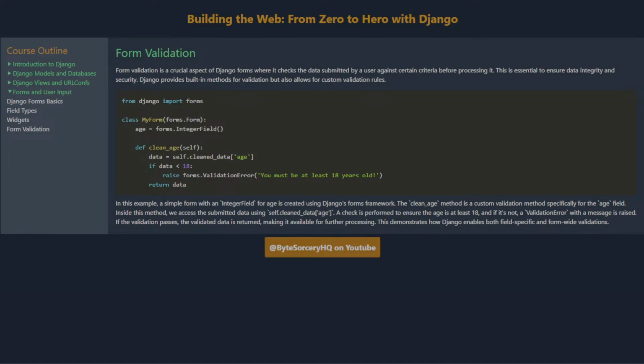In this example, a simple form with an integer field for age is created using Django's forms framework. The clean_age method is a custom validation method specifically for the age field. Inside this method, we access the submitted data using self.cleaned_data['age']. A check is performed to ensure the age is at least 18, and if it's not, a validation error with a message is raised. If the validation passes, the validated data is returned, making it available for further processing. This demonstrates how Django enables both field-specific and form-wide validations.